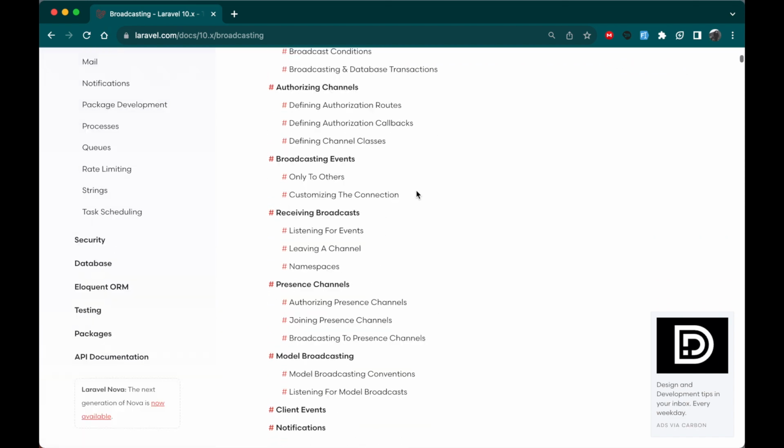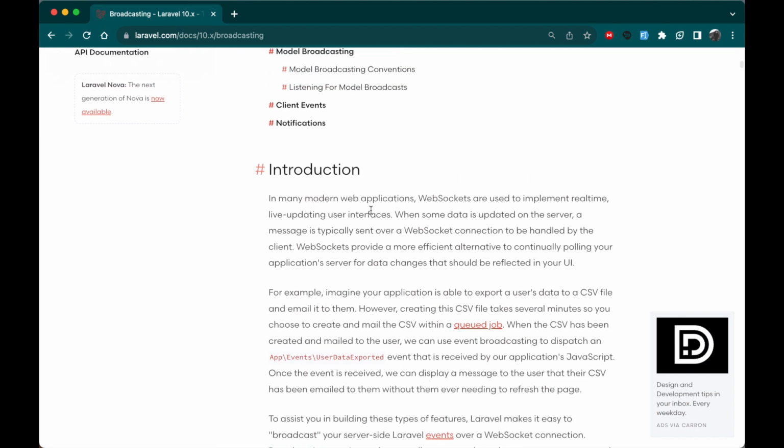So if you go down here, to the introduction, we're going to use WebSockets. WebSockets, what are they? They are used to implement real-time, live-updating user interfaces. When some data is updated on the server, a message is typically sent over a WebSocket connection to be handled by the client. This is, for example, when you comment on a photo or a post. When that comment is updated, at that same time, we're going to broadcast a message to our WebSocket provider, and it will send that message to the right user in our application.